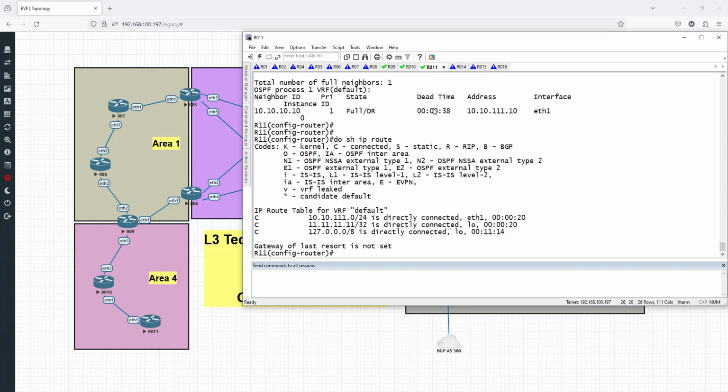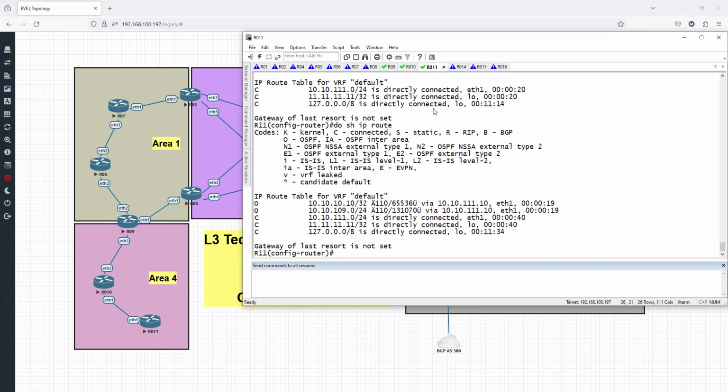Let's go back to router 11 and see. Okay, the only thing that I'm receiving is just routes from router 10. Okay, let's go and fix this. To fix this, I'm going to use router 9, because router 9 is kind of ABR here in my case. It has an interface in area 4 in router 9.